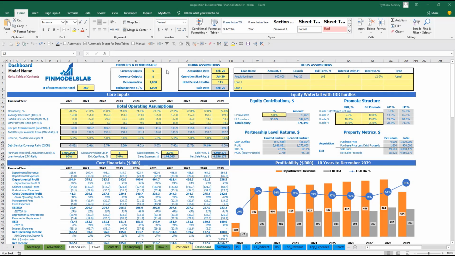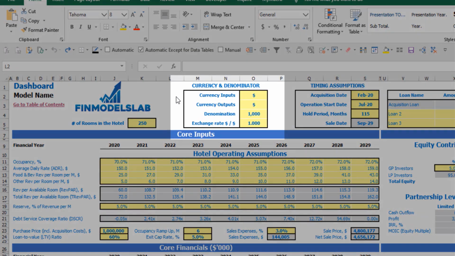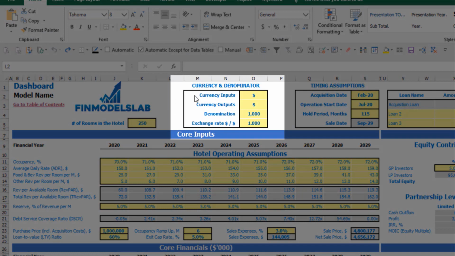At the top of the dashboard, you have currency and denominator assumptions. So let me show you how it works. First of all, you have a section with currency inputs and currency outputs. If you would like to see all the model assumptions and outputs in the same currency, for example in United States dollars, you can just keep default values and keep exchange rate as a default as well.